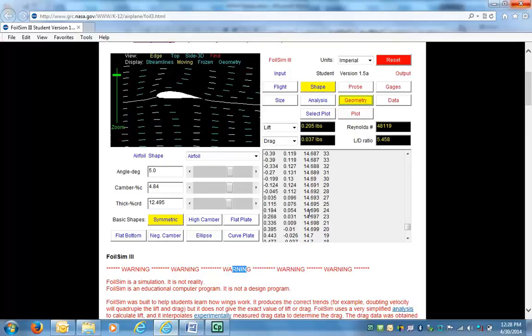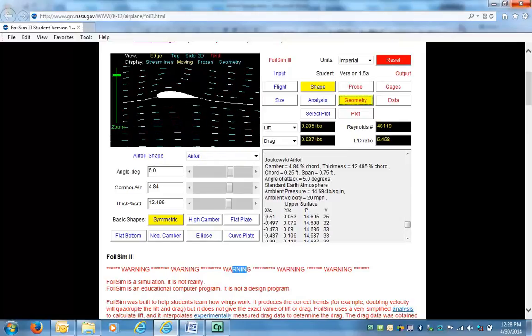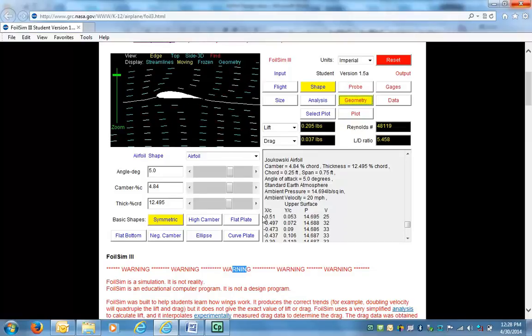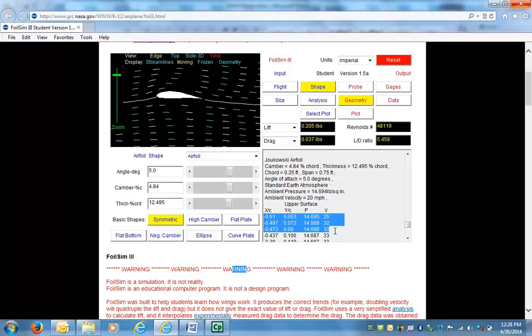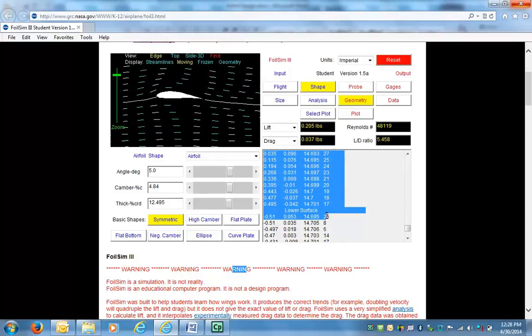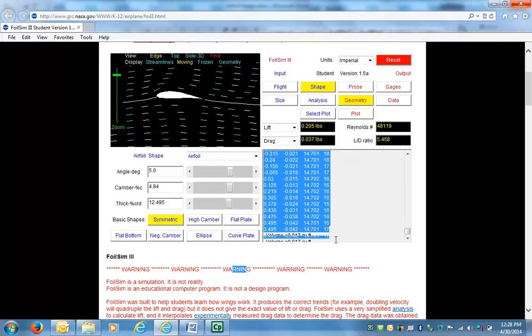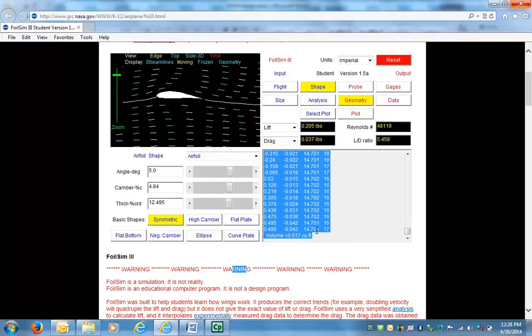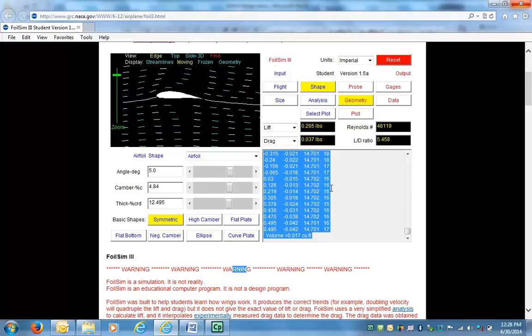Now I'm going to go ahead and scroll up to the top of my data values, and I'm going to start just underneath the X-C, and I'm going to left click and hold it, and I'm going to select all of these data values and scroll down all the way to the bottom. I'm going to see something that says lower surface. I'm going to keep going all the way to the bottom. And now, once I've selected all of that, I'm going to let go of the left click. And now I'm going to copy it by holding Control and then hitting C.